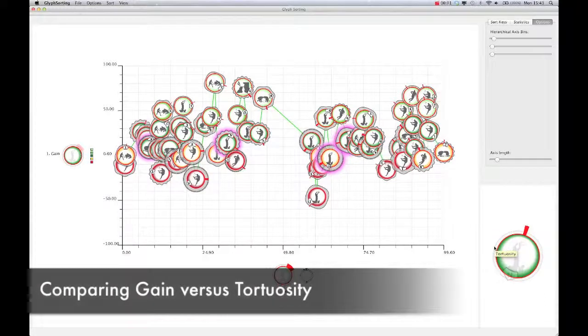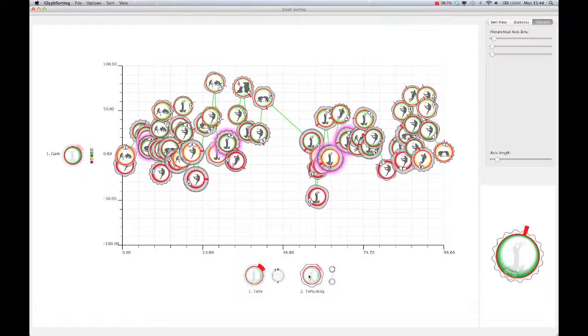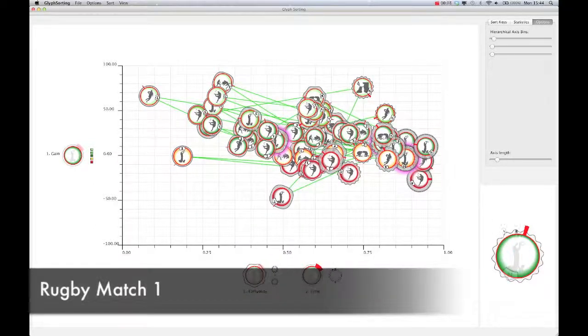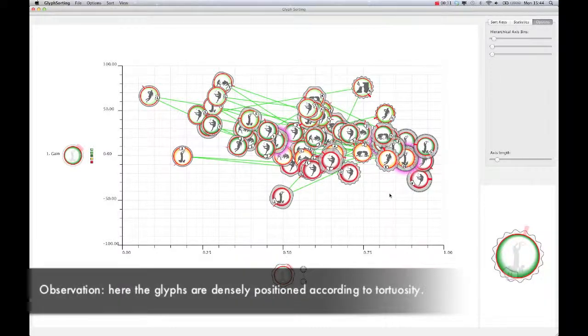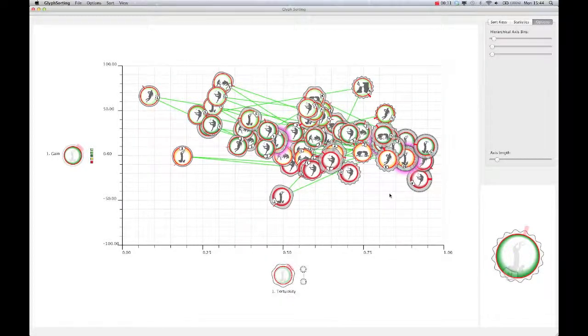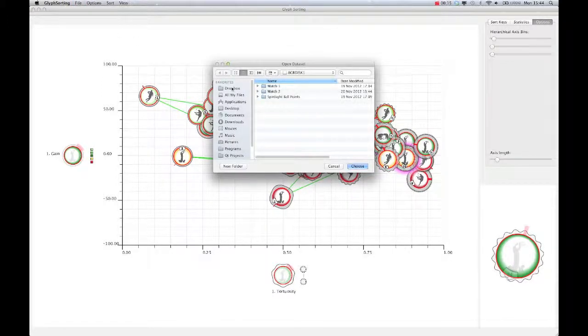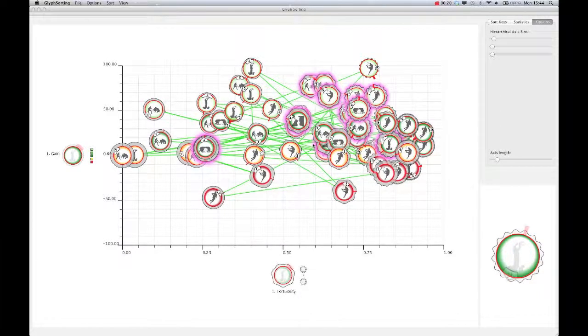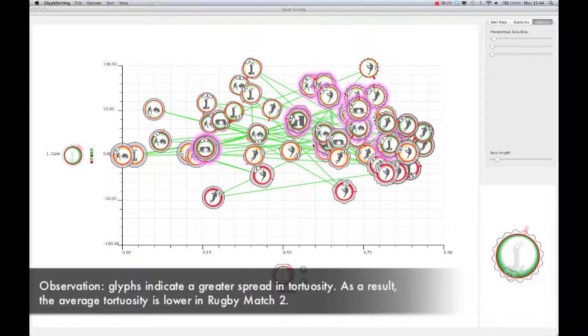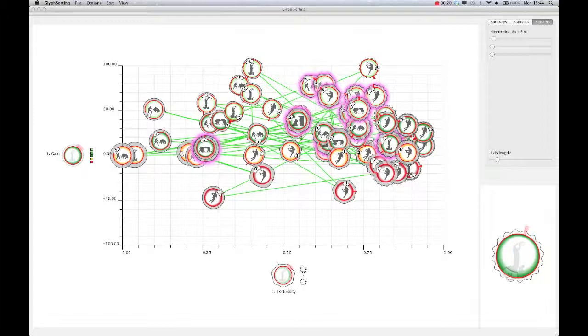We demonstrate the usability of glyph sorting in rugby event analysis by comparing two rugby matches. Our first sorting strategy investigates the relationship between tortuosity and gain. In match 1, we can see that the glyphs are densely mapped. However, in match 2, we see that the glyphs are a lot more spread out along the x-axis. This means that the average tortuosity here is lower in comparison to match 1.